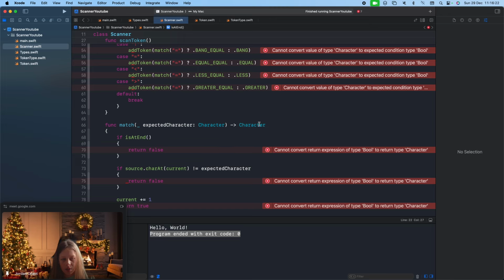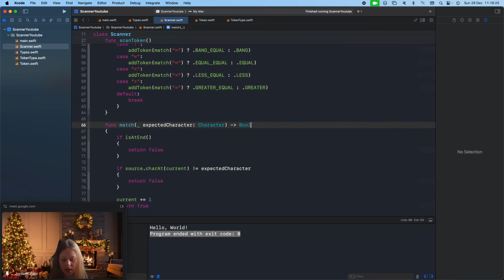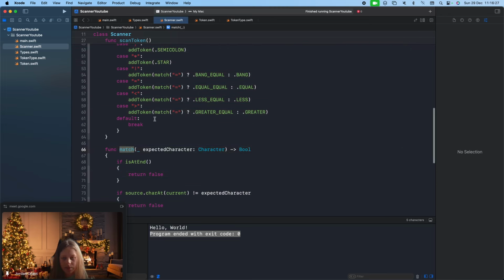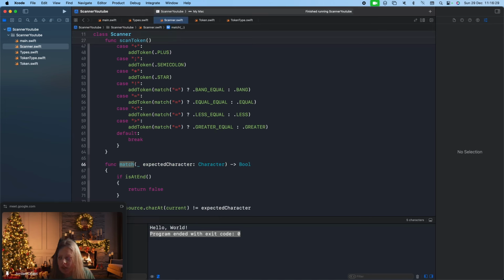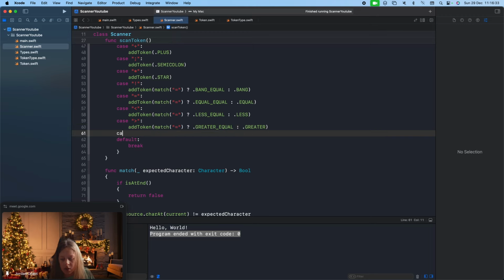And why are you complaining? Yes, that's a boolean, it doesn't return a character. And I think that's all of that. Okay, and next we're going to do dividing.